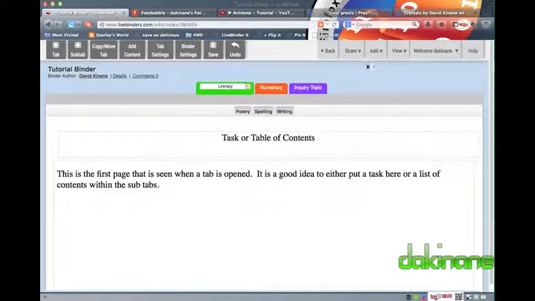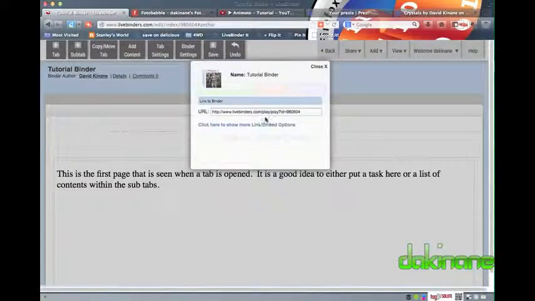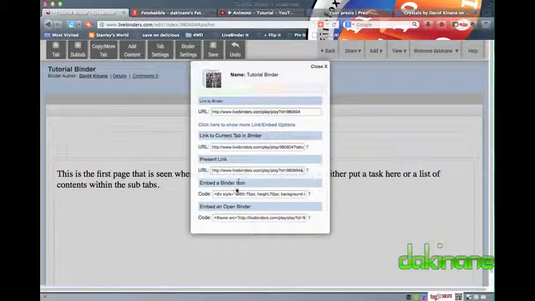Finally, there are a number of ways that I can share my binder to a wider audience. To access these, I click on the Share option and I can choose my chosen sharing delivery mechanism. Of course, I can also embed my binder, which is my preferred method of sharing.